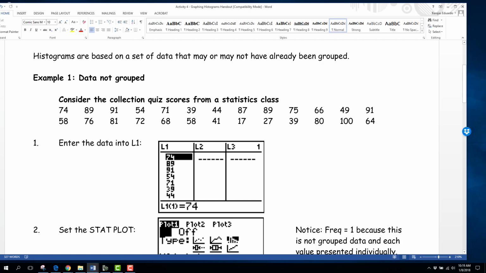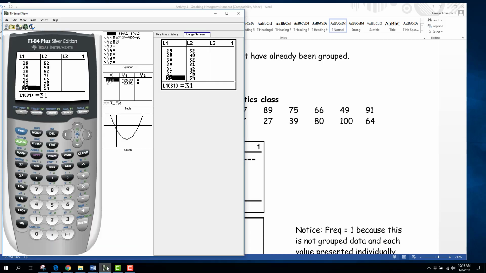These are the different quiz scores from some course. So somebody got a 74%, somebody got an 89%, and so on and so forth. So we want to create a histogram with these. So let's go to our calculator, input these data points.